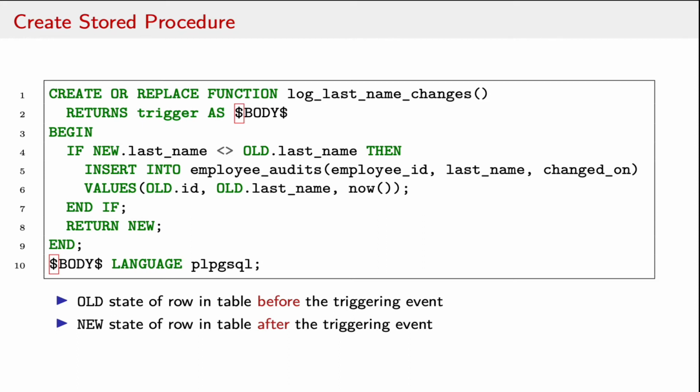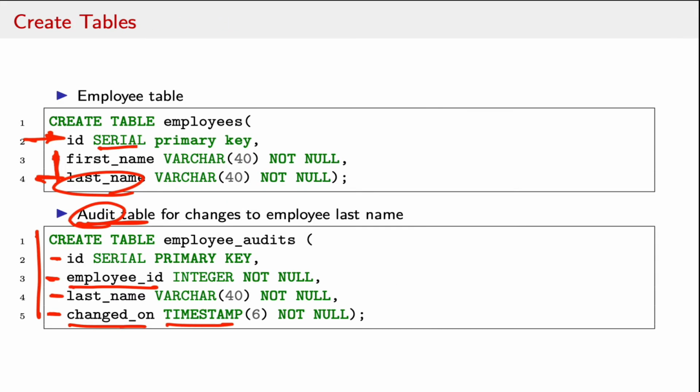We need to create the procedure first, and then we need to tell the database under what circumstances to execute that stored procedure. So the goal of the stored procedure itself is to create an entry in our employee audits table that reflects the change to a last name. But from the point of view of the stored procedure, all it needs to know how to do is create the employee audits entry. It's going to be up to the trigger to say, hey, somebody made a change to last name, go ahead and run this stored procedure. So the stored procedure isn't checking to see if the last name changed, it's just responding to that in the case that somebody makes a modification to it.